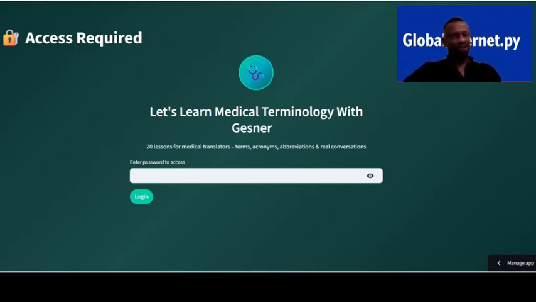Today, I want to introduce to you Let's Learn Medical Terminology with Gesner. 20 lessons for medical translators. Terms, acronyms, abbreviations, and conversations. Enter password to access. What you get: 20 complete lessons, medical terms, acronyms, and abbreviations used in real hospitals and clinics. English to French translations with clear explanations, simple dialogues: patient, doctor, nurse, pharmacist, etc.